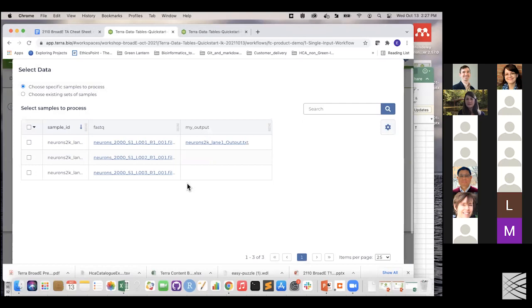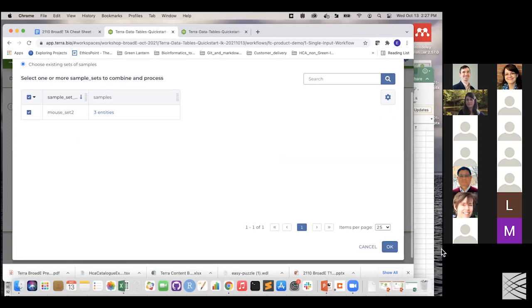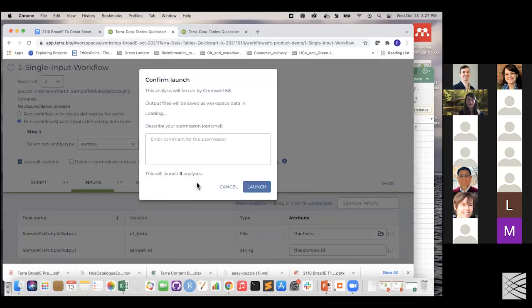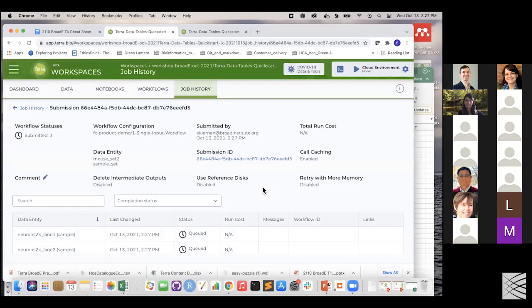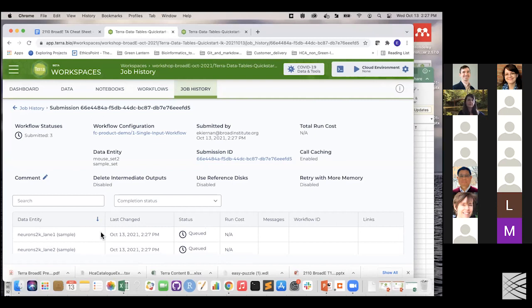But I'm going to go into select data. And now I want to use an existing set of samples. So in this case, I'm going to use that mouse set 2 that I just created. And select OK. Then I'm going to change my configuration back to my root entity table. So this dot fastq for my fastq file and this dot sample ID. And select save. And now I'm ready to run my analysis. So I'm going to launch. And once again, you can see that it's kicked off all samples independently through their own workflow.